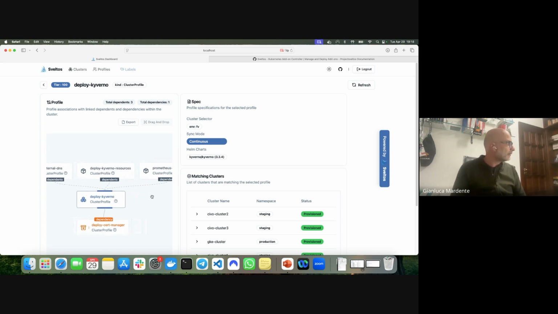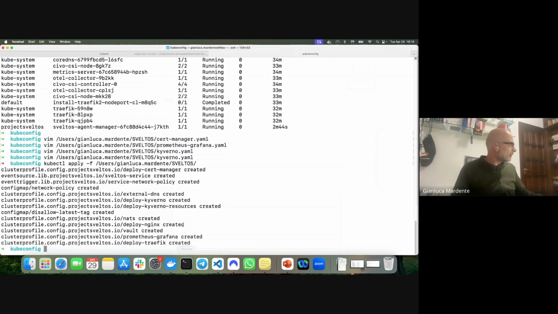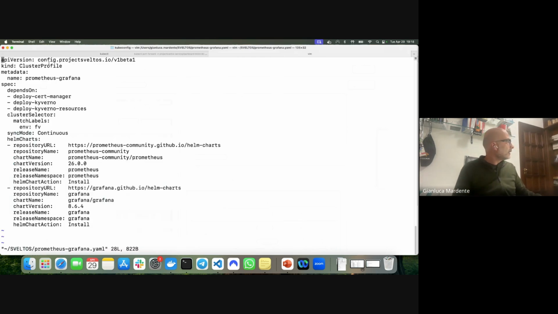There is really no dependency between Prometheus and Kyverno. I just have this dependency to show that it's very easy to specify dependency in Sveltos, because in the end, when you are creating a cluster profile, there is a depends on field where you can list all the other cluster profiles that this cluster profile depends on. And so Sveltos will wait before deploying this one for all those to be deployed. And this is per cluster.